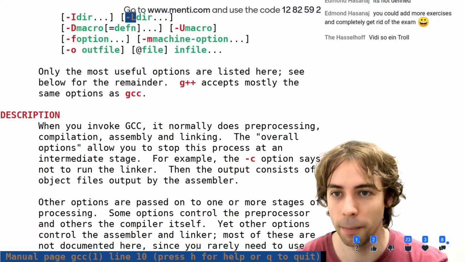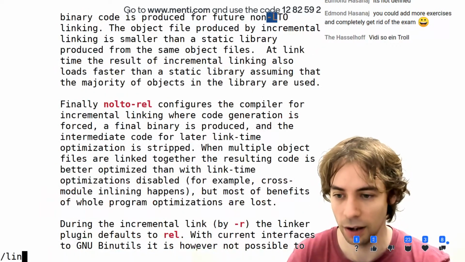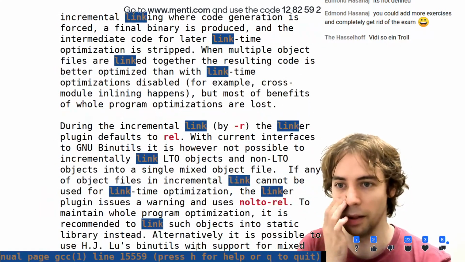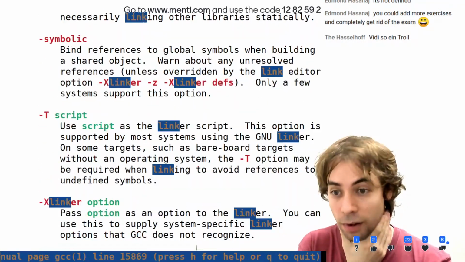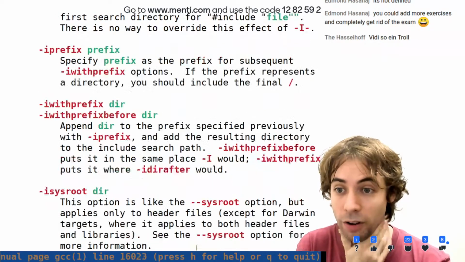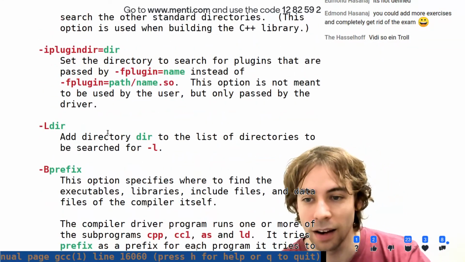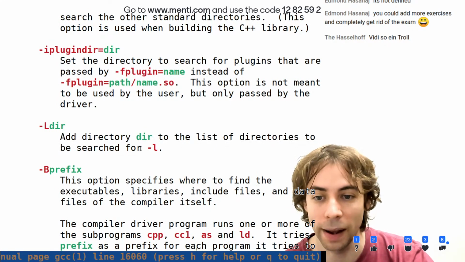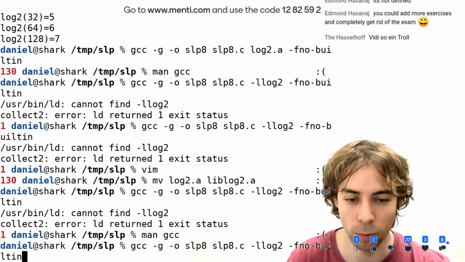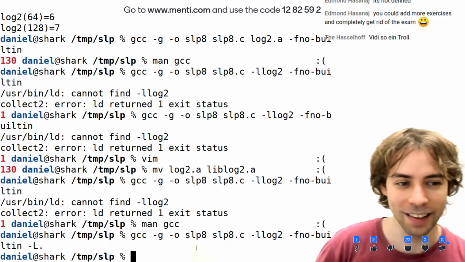Let's search for -l. I already know the solution here. Link. A lot of options. Long time to search through this. Here, -L. This is important. Add directory dir to the list of directories to be searched for -l. Okay, so we want to provide the current directory here. Oh, and this works. This works.